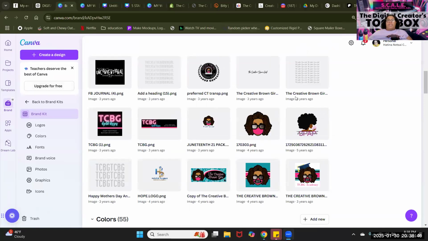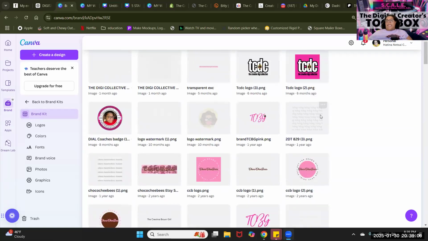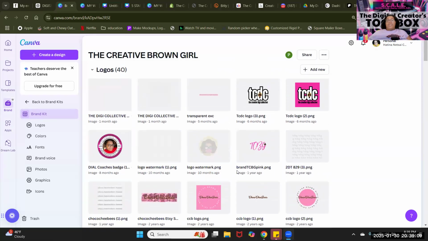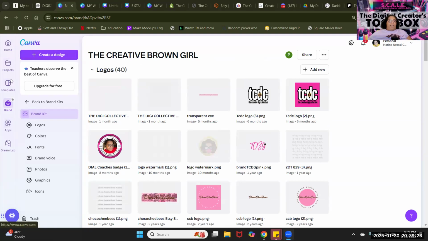So the rest of these, for the most part, are just watermarks, the various watermarks. They say different things. They say TCBG, they say the Creative Brown Girl, and this one I think says Creative Brown Girl VIP something, because I had another digital subscription before, so I think that's what that one says. But most of them just say the Creative Brown Girl or TCBG, which is the initials of the Creative Brown Girl. And of course, this is my logo for TCBG. All right. So, creating a watermark, which is awesome.